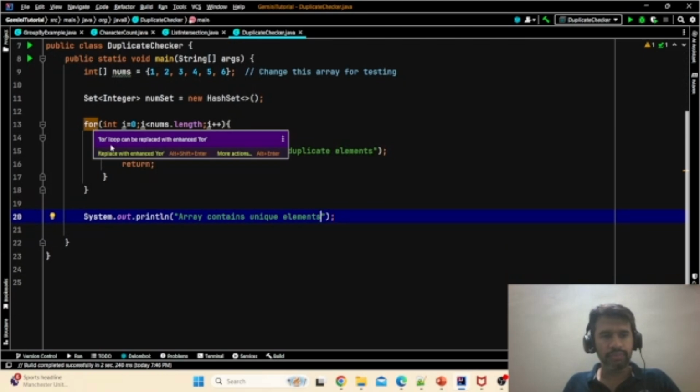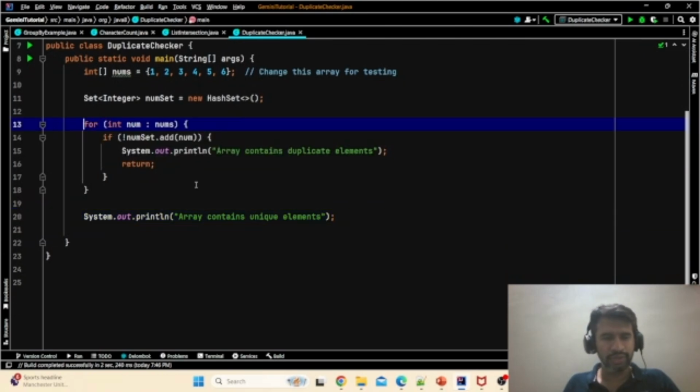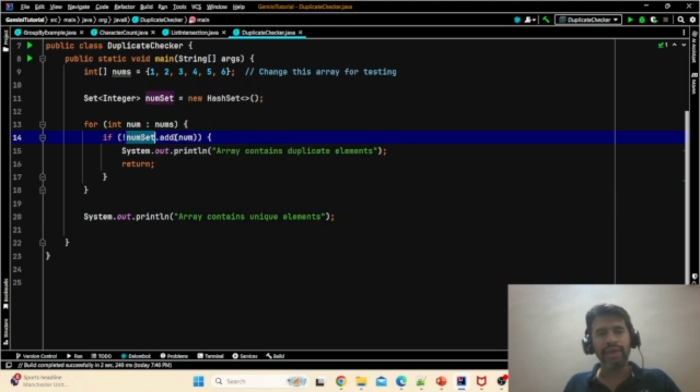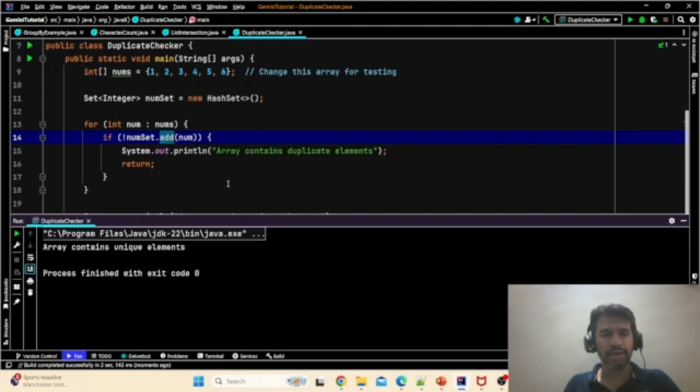So we can use for each also. This is another suggestion. Basically what we are doing is, whenever we are trying to add, if this numSet already contains that number, it will return false. If not, it will return true. So let's run and see. Ideally, it should not return anything from here because the array contains unique numbers. But let's say I add one duplicate here just to show the duplicate condition. So array contains duplicate numbers. So this is what we do in Java 7.